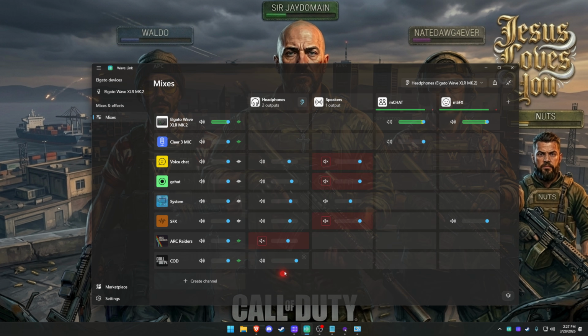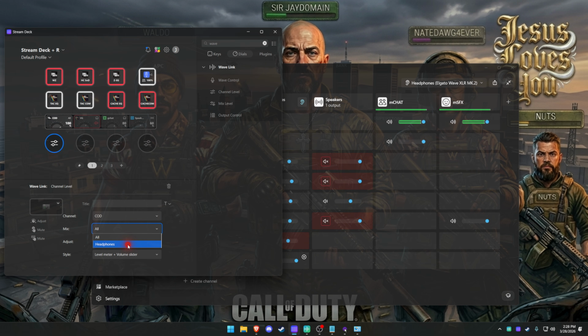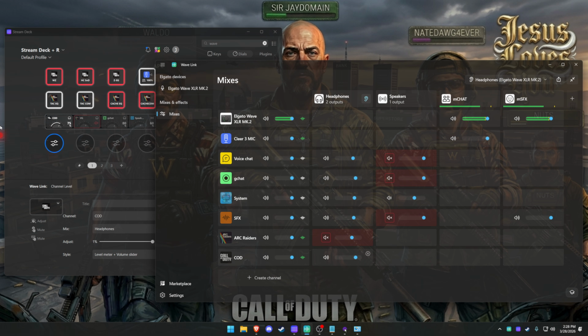Then you want to hit the plus sign here, and you will control the audio of Call of Duty right here. If you're like me and you have a Stream Deck Plus, all you have to do is pop this open. You can create an audio channel for it. And you just drag over the channel level, select Call of Duty, and then I want to select headphones only. That way, I can use the Stream Deck here, and you can just scroll up and down, and it'll turn the audio up and down that way. You can click it to mute it, unclick it to unmute it. Again, I do have the Stream Deck Plus.